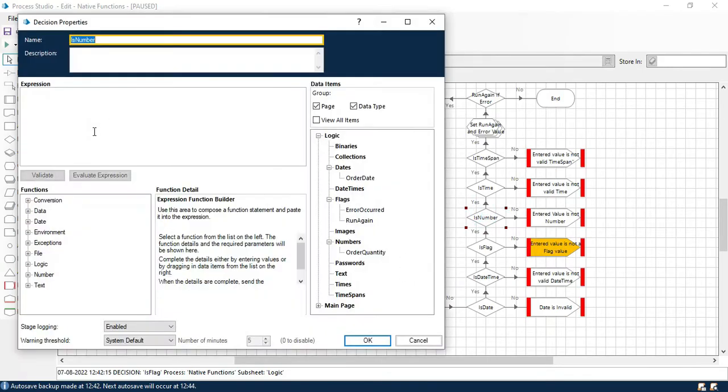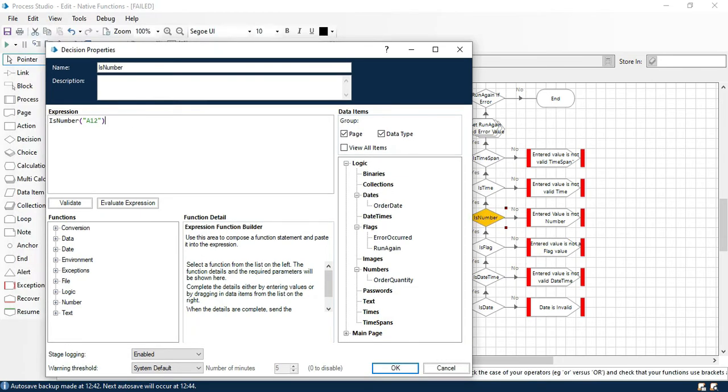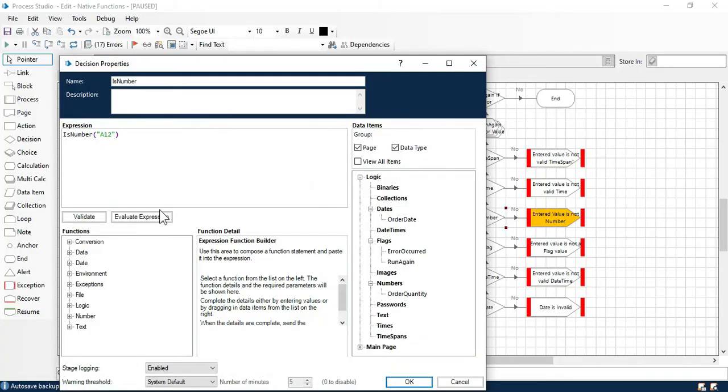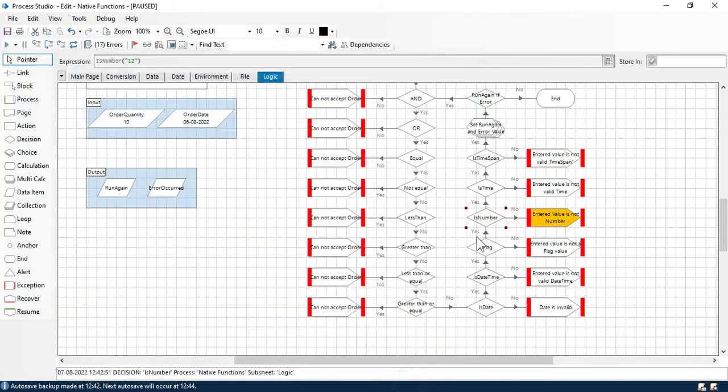Now IsNumber. This is the function IsNumber which will check whether the given value is a number or not. So I am going to put A12 here in double quotation, right click, set next stage, next. So we are getting an error because this is not a number. Now if I remove this and just keep 1 2, this is a number, right? Right click, set next stage and step. So yes, this is a number.